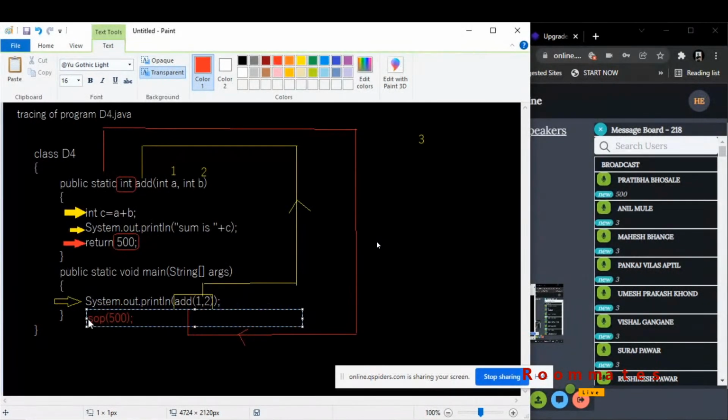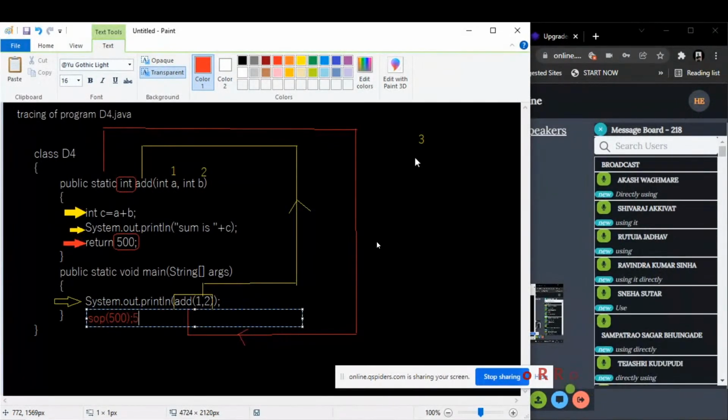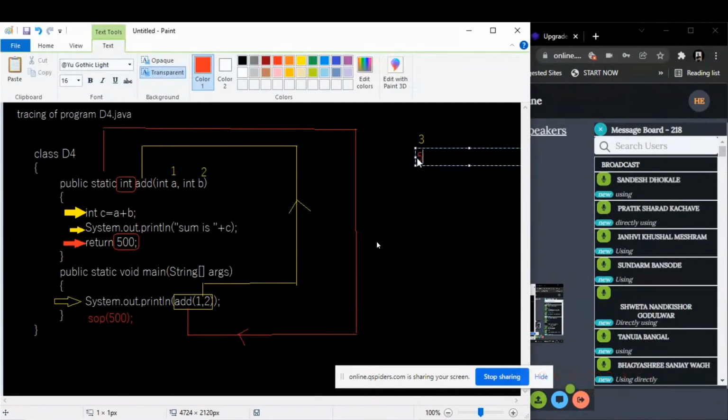In this case, are we storing or directly using the return value? Everyone tell me, are we storing it or using it directly? We are directly using it. So what will get printed? 500 will get printed. And that is the output of this program.